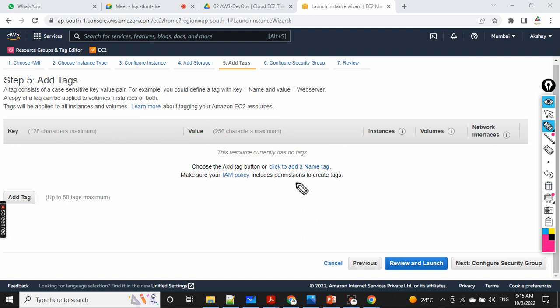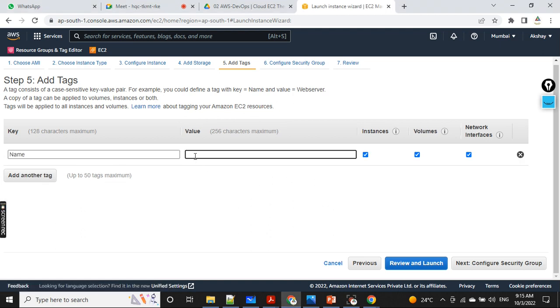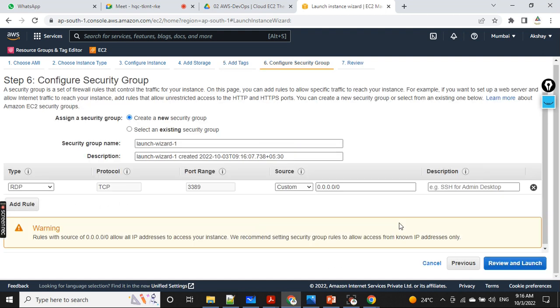This is nothing but a tag. Here just click here, click to add tag name. Either you can click here or here there is an option to add tag. So I am here providing a tag of Windows. Then just click on next, configure security group.